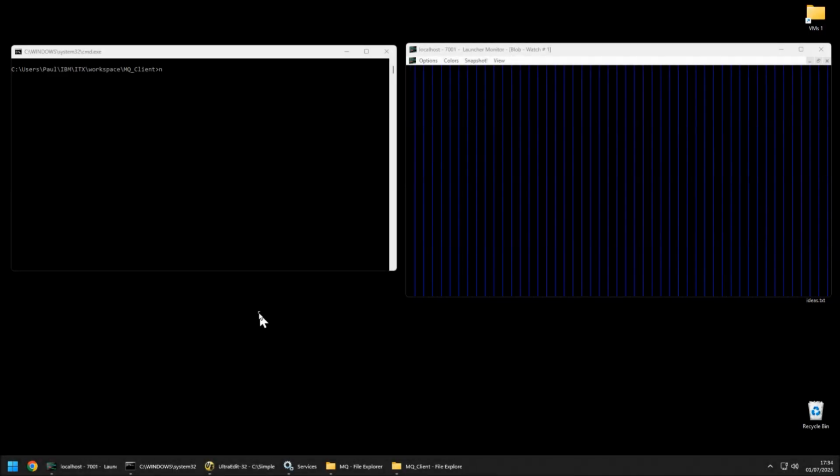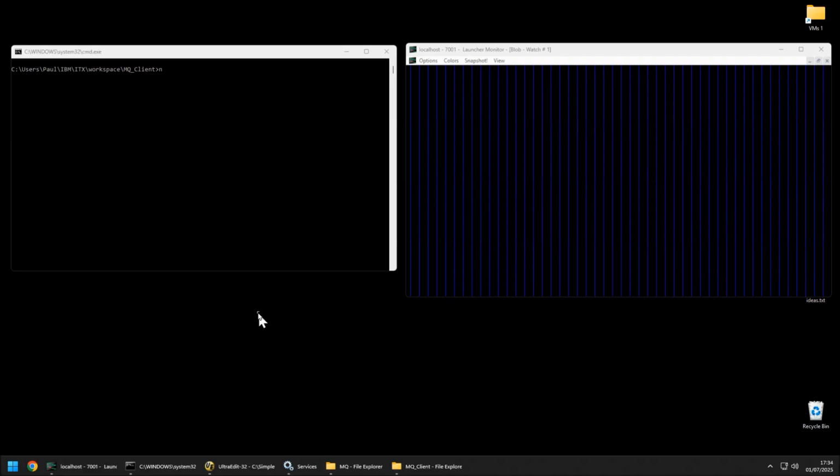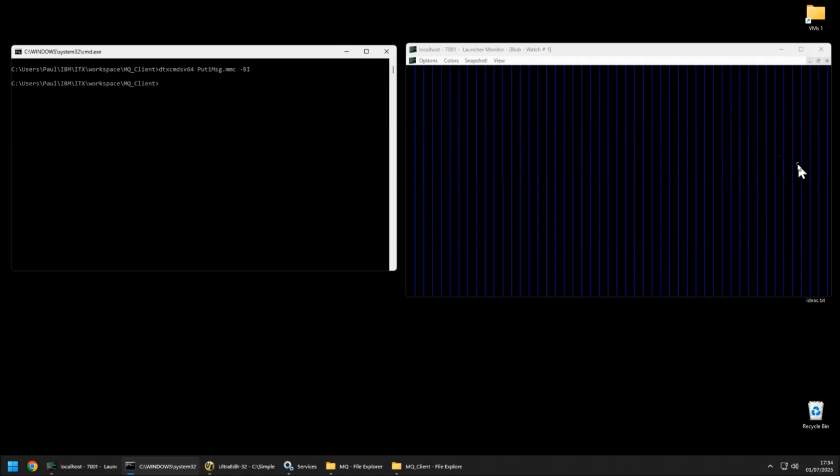I have a simple launcher running with one watch. That watch is being displayed on screen on the right with the IBM Launcher Monitor program. On the left I have a command prompt, and from this command prompt I can launch a map to inject a message into the queue. On the right you will observe maybe a small green dot that indicates one map has run.